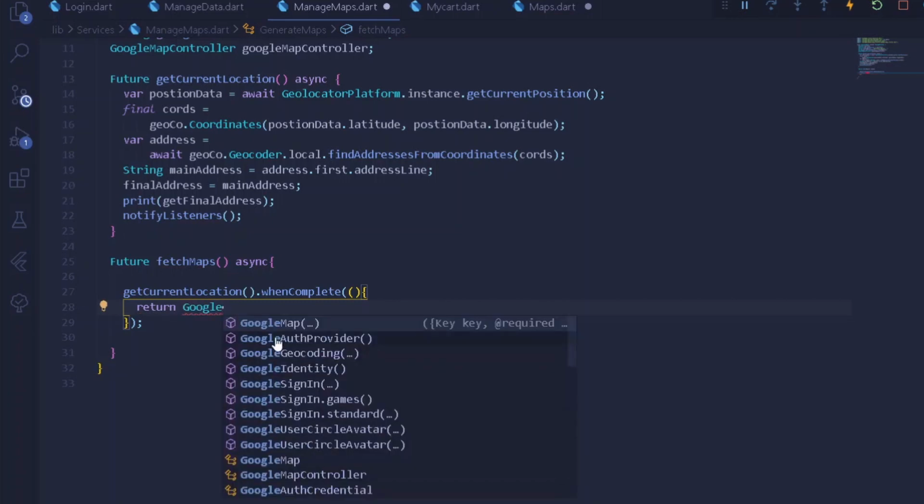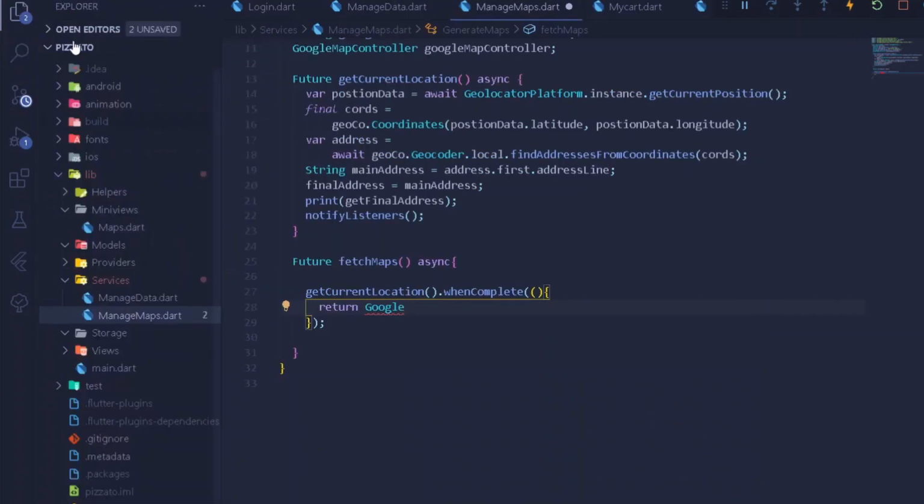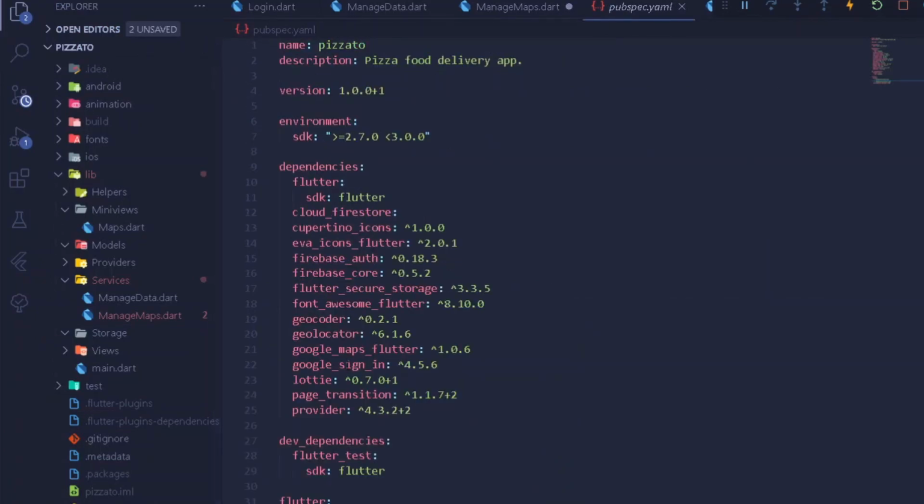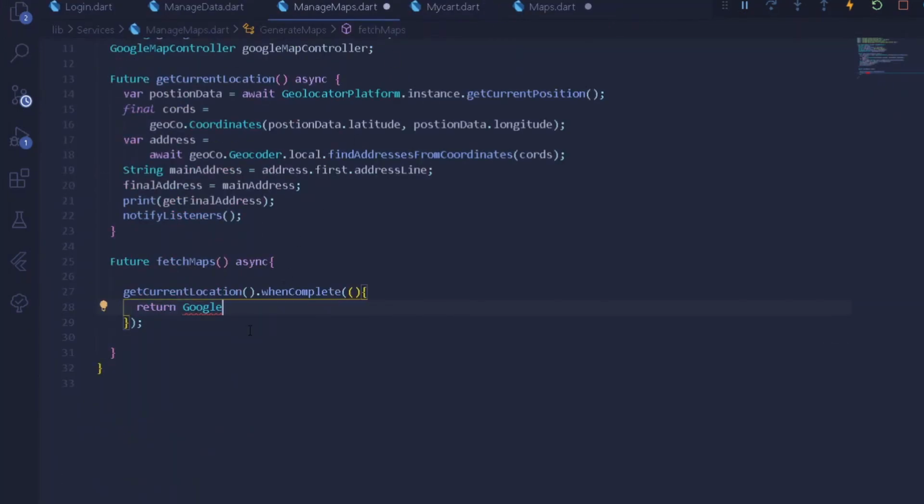And yeah, I remember from Google Maps, you can simply go back under the pubspec.yaml file and get the dependencies of these three things: geocoder, geolocator, and google_maps_flutter. So once we have gotten all these dependencies, under our fetchMaps method, let's have GoogleMap here. It will take one most important parameter, initialCameraPosition.